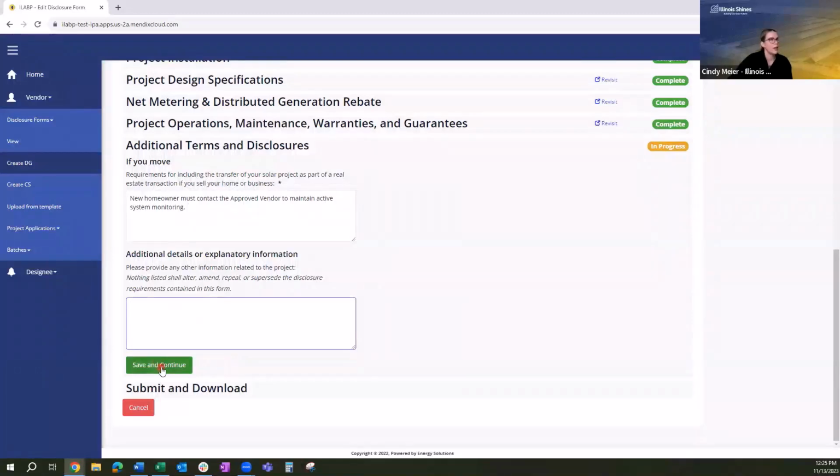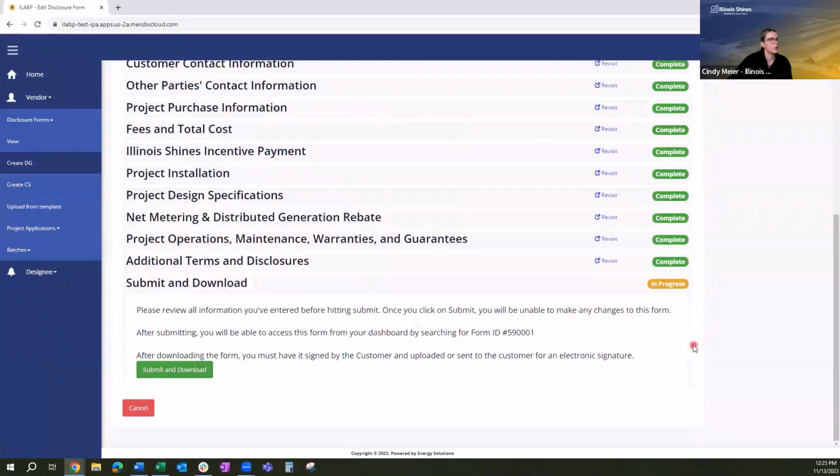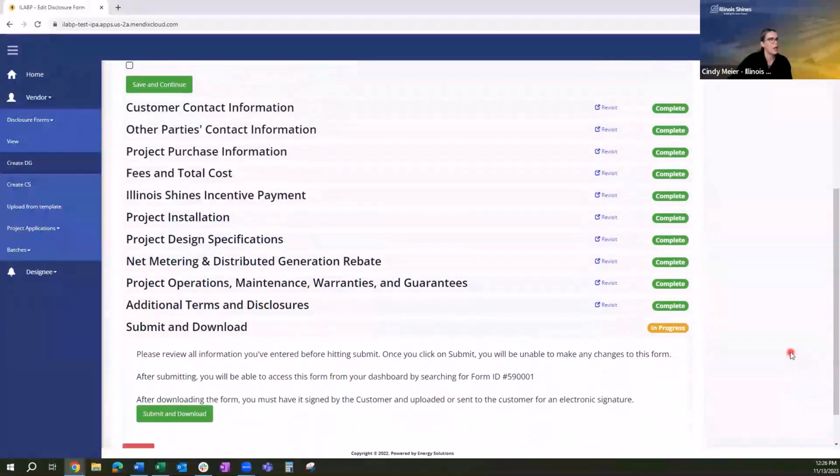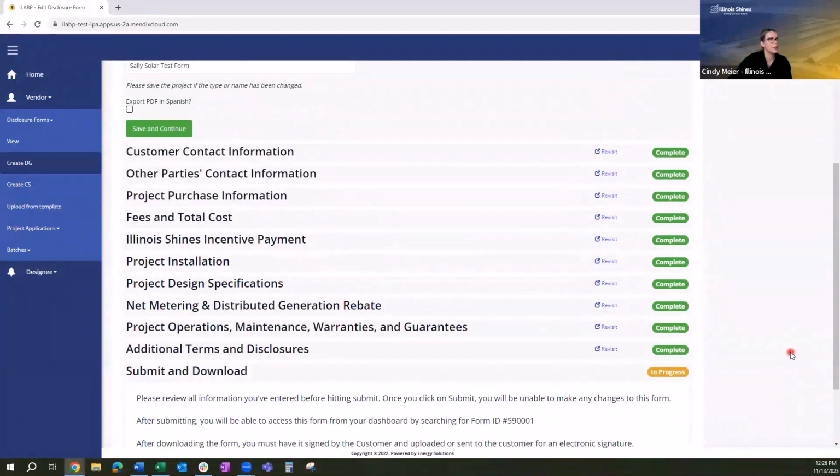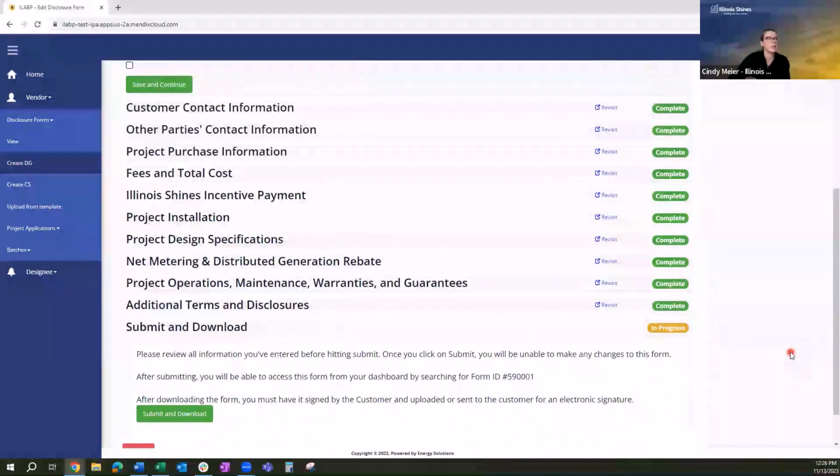So I will leave that blank and hit save and continue, which brings us to our last section here, which is a submit and download section. Once I hit submit and download, I can no longer go back and revisit any of these sections or make any changes. So it's very important that you are comfortable with the information that you put in here, and that no changes are needed.